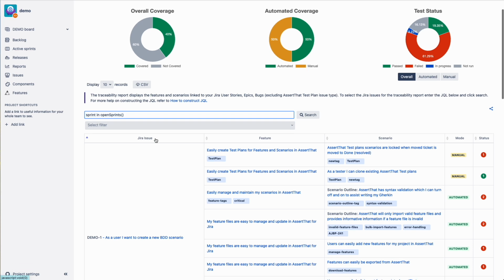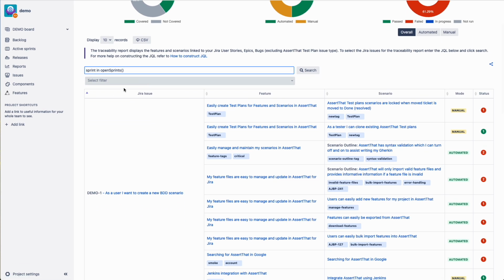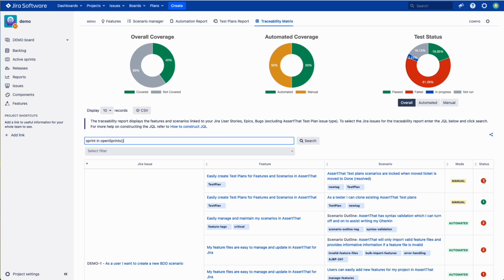So let's talk about what we've got on the screen here. Within the table here, we've got all of the Jira issues returned in the JQL filter. We've got the feature that the scenario belongs to, and we've got the feature tag. We have the scenario and the scenario tags. We've got the mode, whether it's automated, manual, and we've got the execution status, which could be passed, failed, in progress, or not run. You'll notice that on some of the scenarios, you can see that their status is actually 2 and not 1. And this would be for automated scenarios where it's a scenario outline, which could have multiple scenario examples.